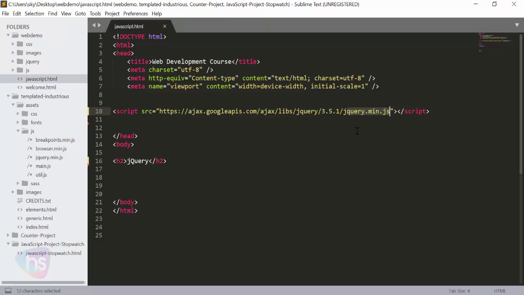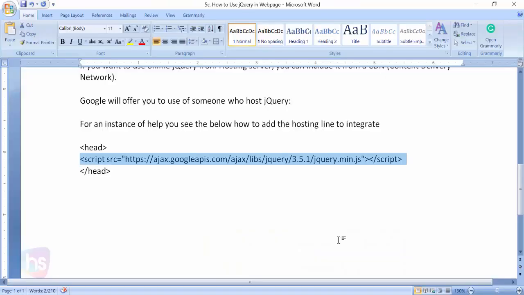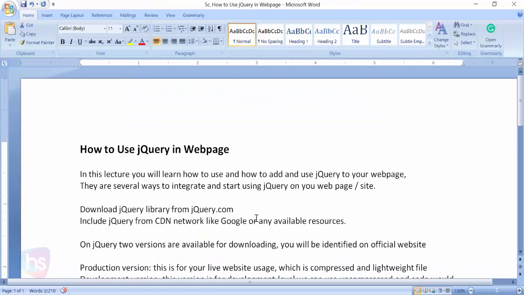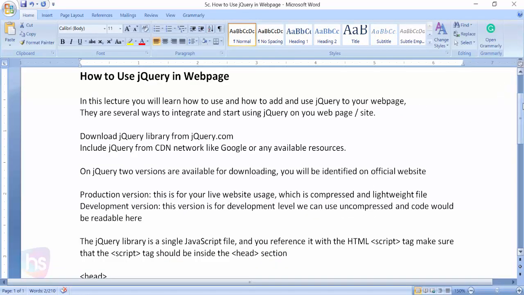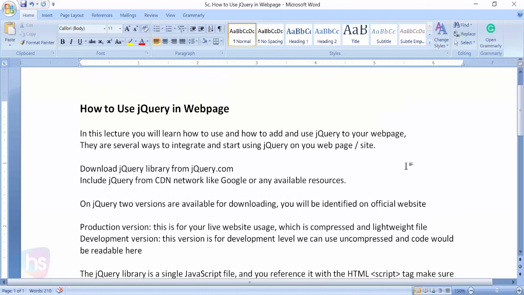That's it. You have learned how to integrate jQuery in two ways: one is the local file, and the other is a real-time live server. In the next lecture, we'll see how to work with jQuery.